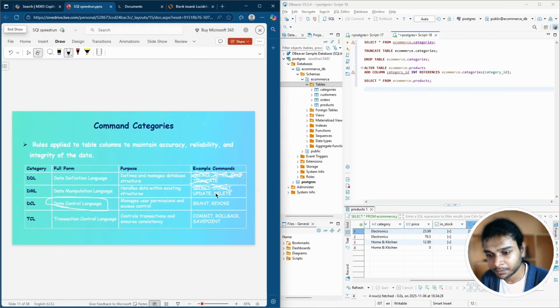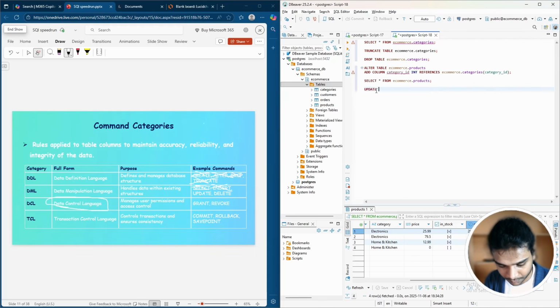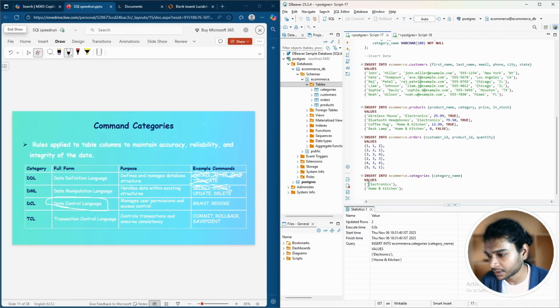Let's head to update. Update e-commerce dot products set category ID equals 1, where category equals electronics.